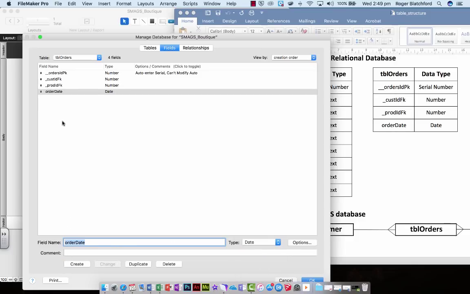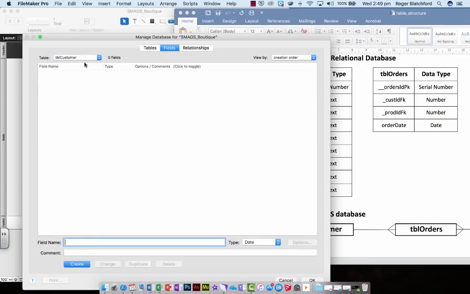Okay. So there we go. So we now have 4 fields in our table of orders that we have created. Can you see them there? All right. So now we need to look at the other 2 tables, the customer table and the product table. So we'll start with the customer table. What's the first one we're going to create in the customer table?